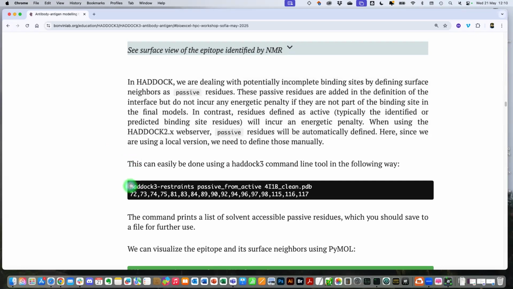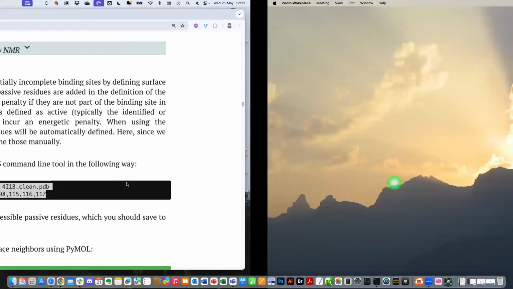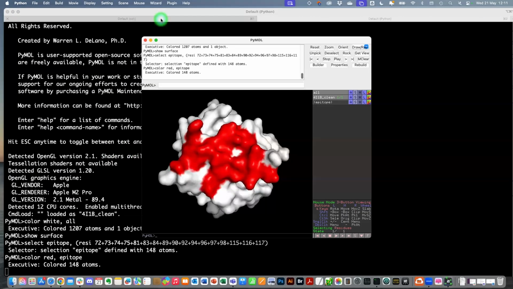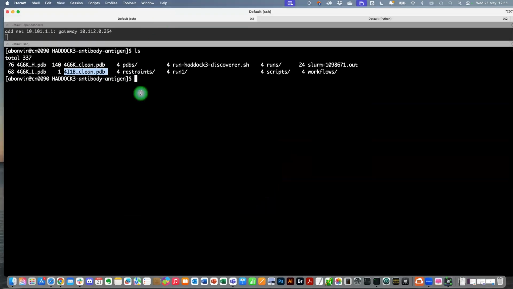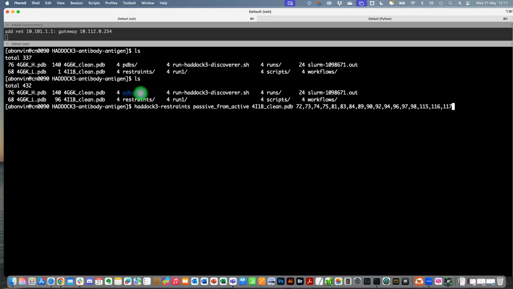So there is a command that comes with HADDOCK which, given a list of active residues, is going to return all the surface neighbors of those. The server will do that automatically for you if you use the server, but here we need to do that ourselves. So I'm back on Discover, still in business, yes.